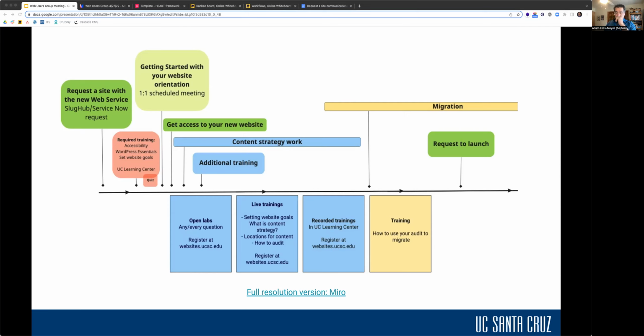So getting access to your website is another component here. And then there's all this content strategy work that we're recommending. We're going to have additional training, different spaces where you can reach out and contact us to help build your skills with it. That includes live training sessions, including, what is content strategy? How do I know what content goes where on my website? How do I audit my content? What is an audit? And how can that support me in my future endeavors?